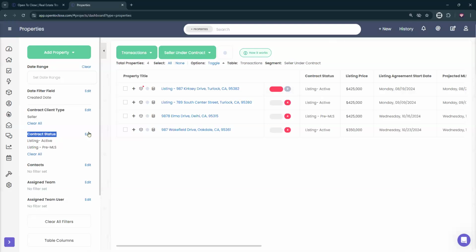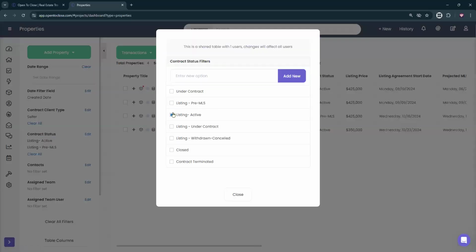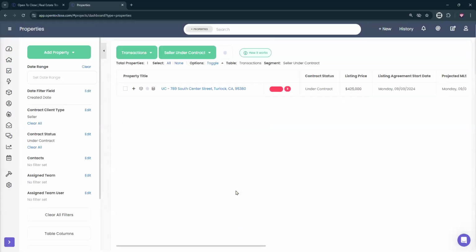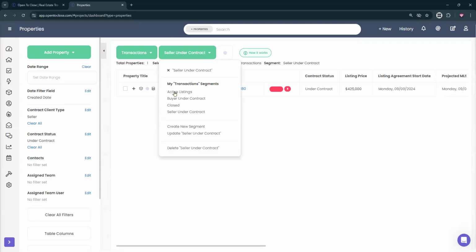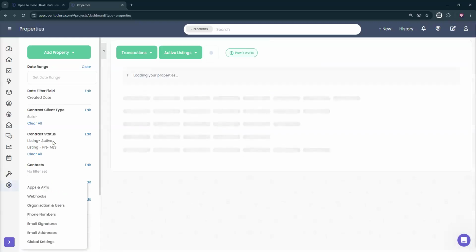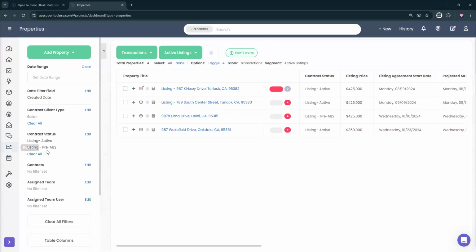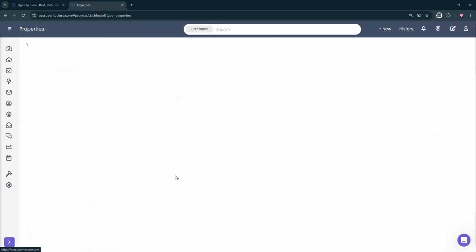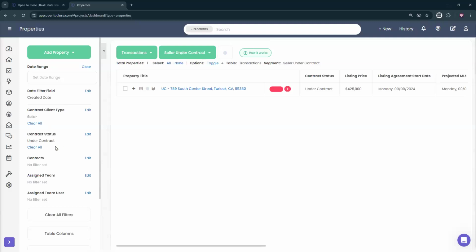So we're going to want to update it. We'll go ahead and go to edit. We can remove those two options, select under contract, and say close. Now this is going to update and show us our under contract. If I toggle away from it, click on our drop down, and go back to active listings, active listings did not change. It's going to hold on to those filters. Then if I go back to my seller under contract, it's going to hold on to that filter. So it could have been something like that as well. I know that some people might run into that issue.